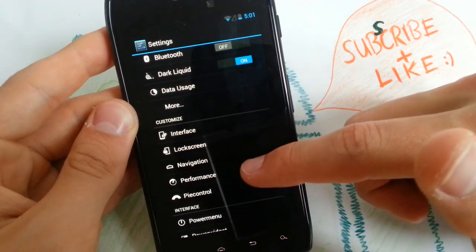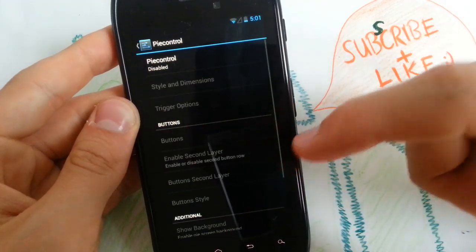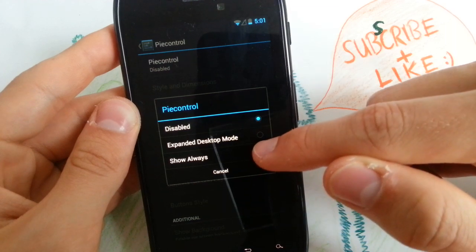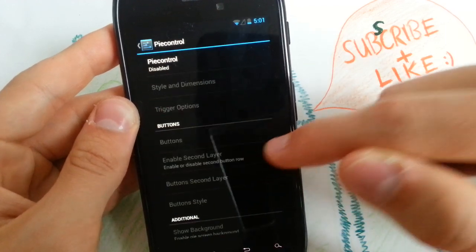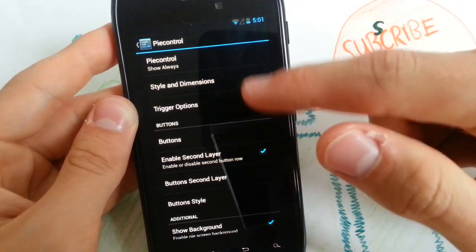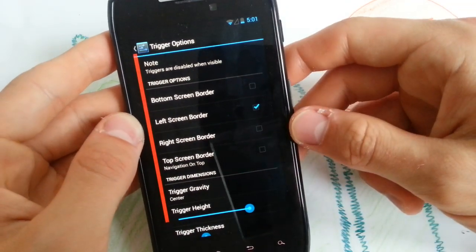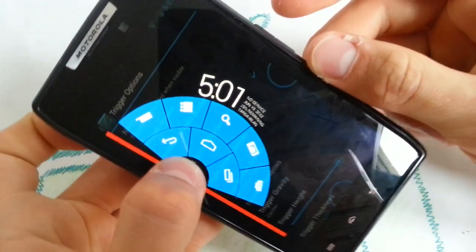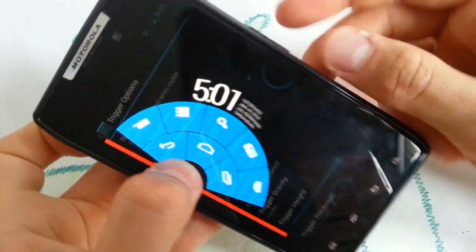Yeah, that's it. That's performance, and you can also enable Pie Control, which is very nice. Show always. Second layer also, and trigger options. Yeah, it works very nice. The Pie Control.